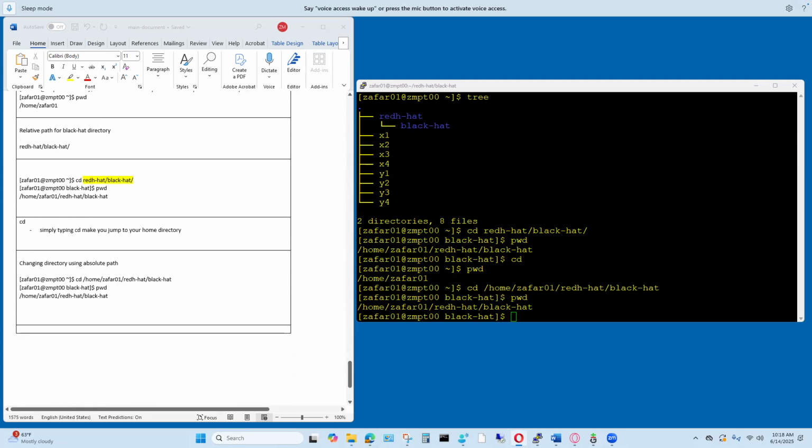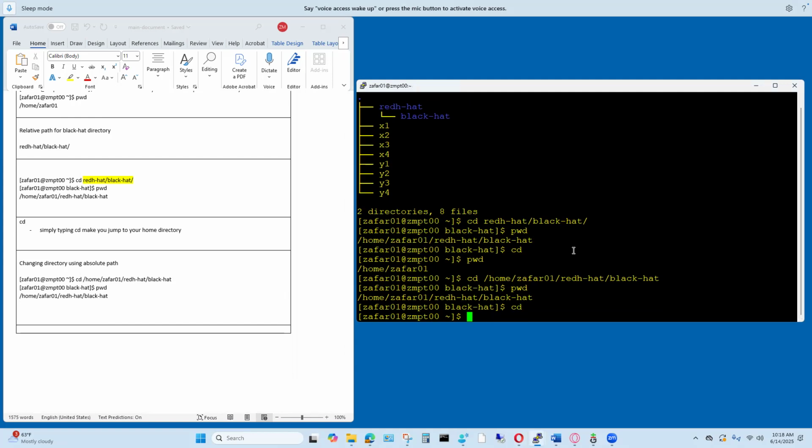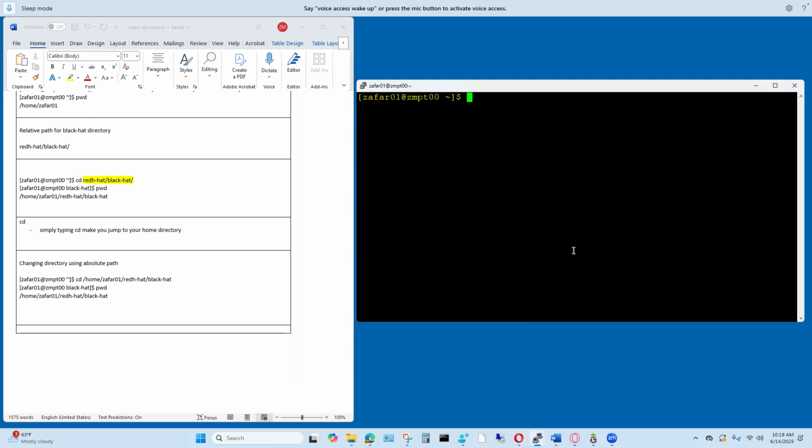Okay, so we're good with cd commands. So now I'm going to go back to my home directory. I'm going to clear the screen. I'll do tree and hit enter.